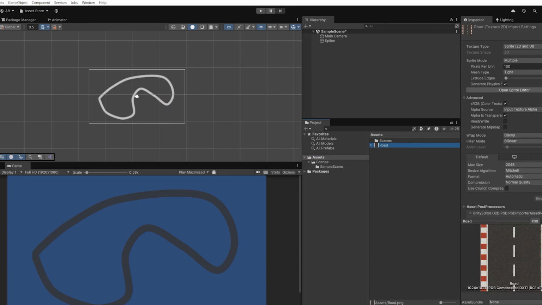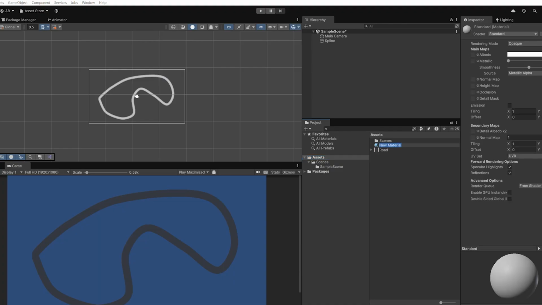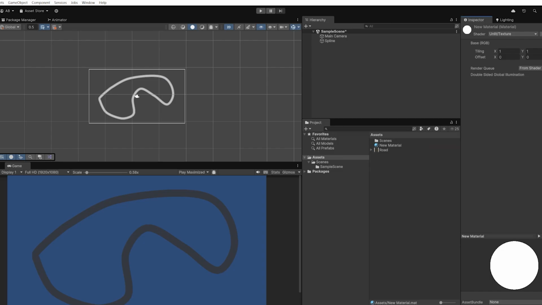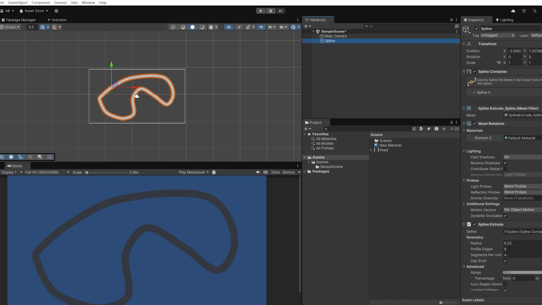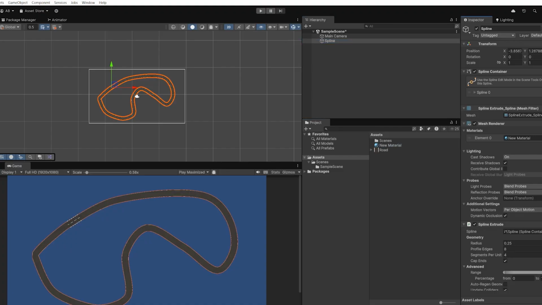texture here that I've already created. It's a little section of road. So if I now create a new material, for ease, I'm just going to use an unlit textured. I'll drop my road onto it. I can then come back to the spline and ask it to use this material instead of the default one. And you see we've now got a road.